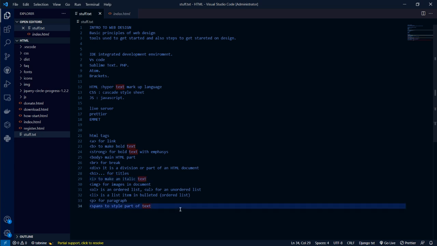So now let's talk about the big boys in this game: HTML tags.